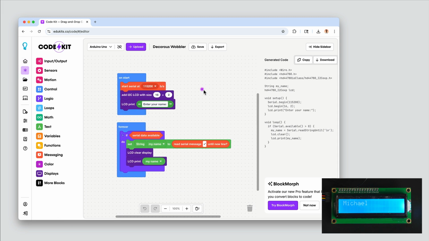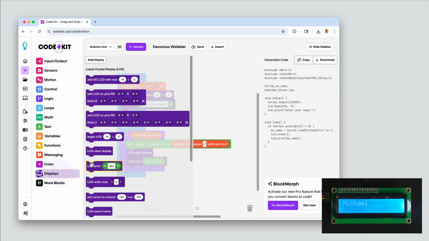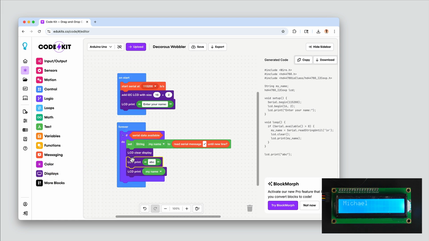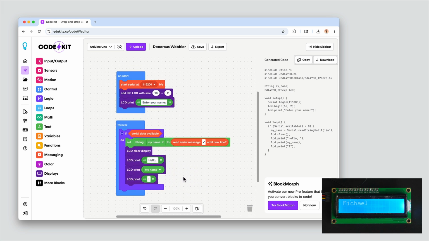A last change you might want to make this project even better is to say hello to yourself or whoever's name you just collected. You can add some additional print blocks here. I'm going to add one before and after. This one is going to be hello, comma space, and then the one below on the bottom of the sandwich is going to be an exclamation point. So we can greet the person once they've entered their name.